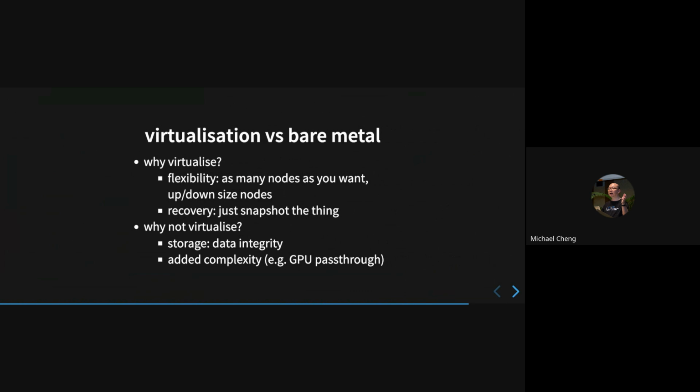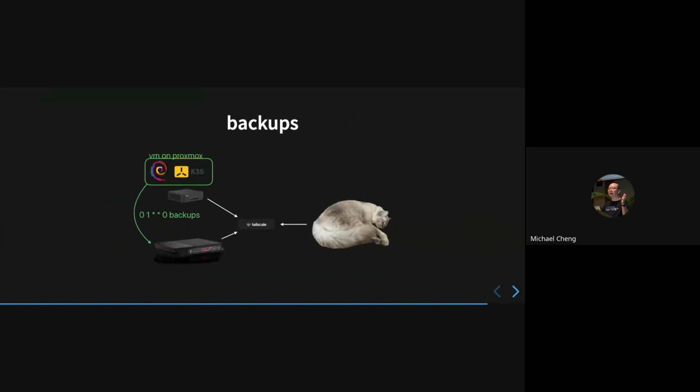There's a lot of flexibility. I think this is primarily the way things operate in enterprise, because it abstracts the hardware away from the computers, in a way. Okay, so why not virtualize? If you've ever had to manage GPU passthrough, you know. And storage also shouldn't be virtualized because of integrity requirements. Because I use the virtualized setup, it's actually very easy for me.